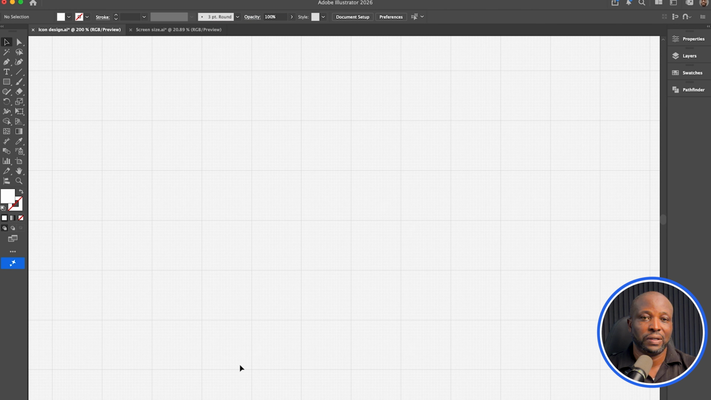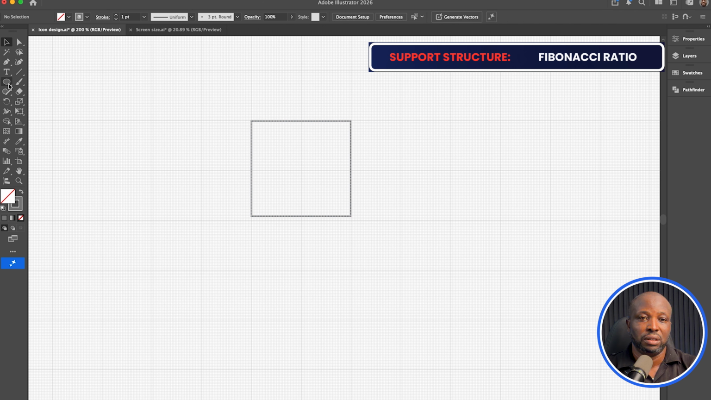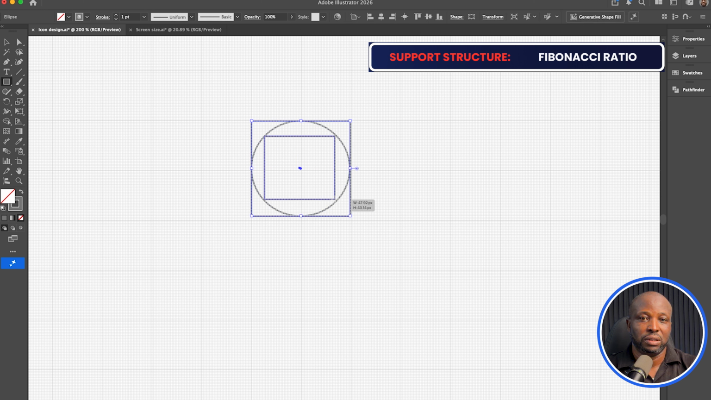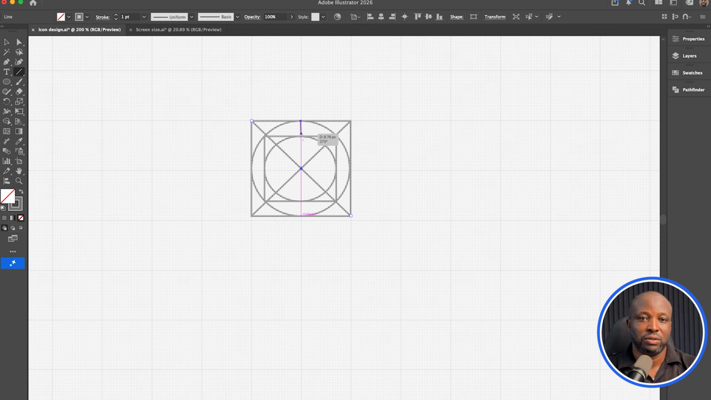We are not going to design on this plain artboard. We need a guide with borders that will guide our design process. So we are going to be using the Fibonacci ratio grid. This is the usual way of creating this grid. But I would like to follow a different route, and you will soon see why.